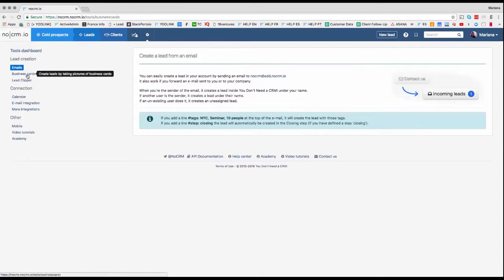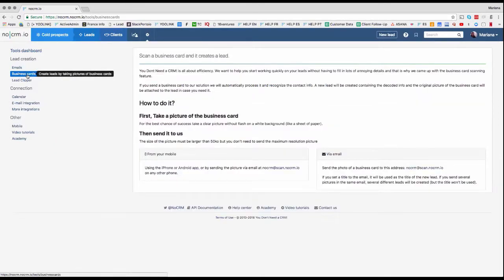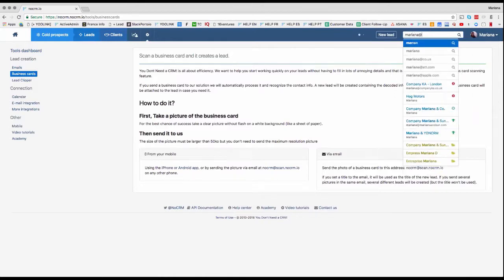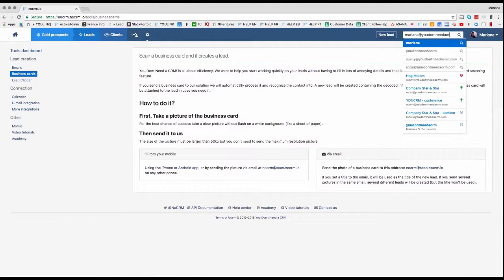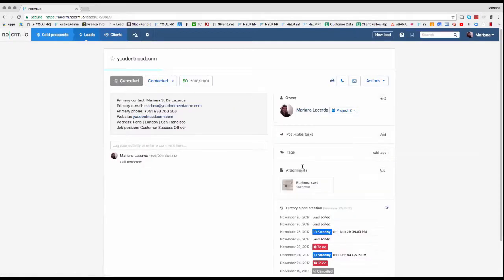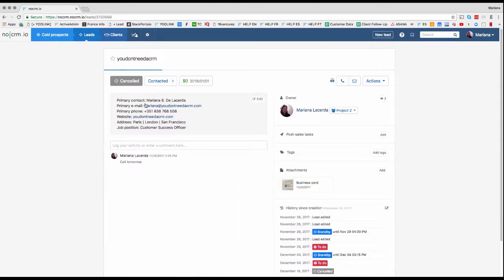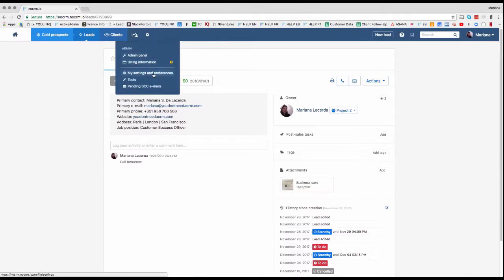list. I can also scan business cards, okay? So you can download our app on the App Store or Google Play Store, and you just take a picture of the business card, and it will scan the content of the business card. Okay, it's here. So I've got here the business card, okay? So the picture of the business card and the content of the business card was automatically added to the lead. Okay, so you just need to take a picture of the business card using your mobile app.